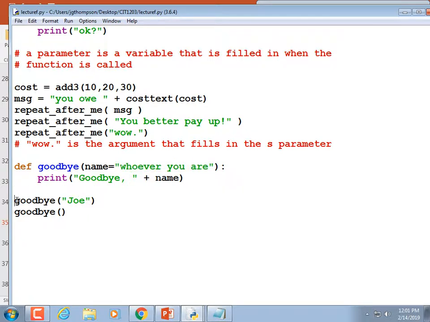That can be useful. Not to print out whoever you are. But you can make functions that, if you call them with no arguments, they behave one way. If you provide additional data by specifying arguments, then it behaves in another way.